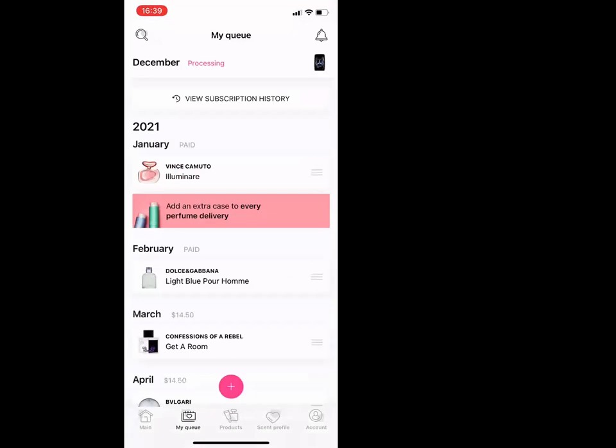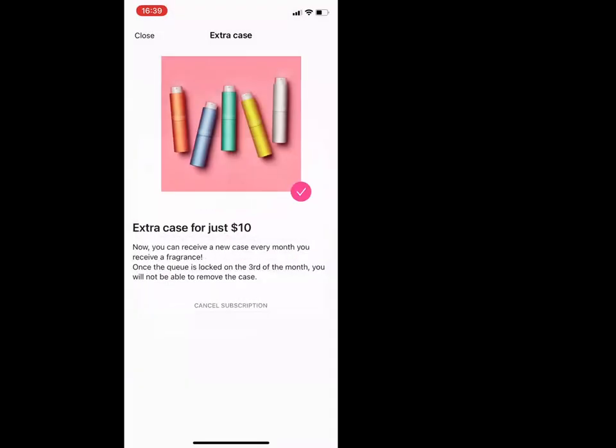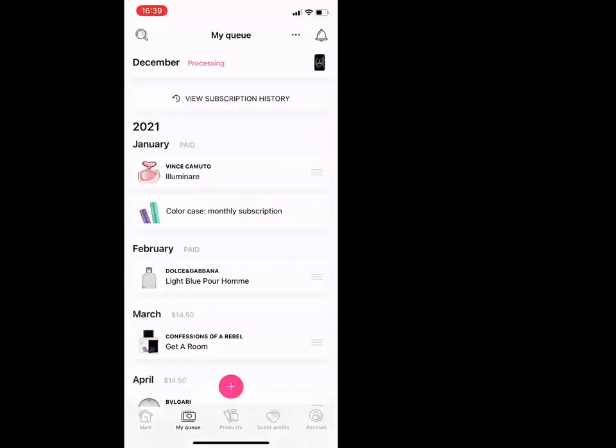As you can see, the queue view has changed, and now I have this pink widget that promotes the case subscription. It's always shown in the next month. So it's at the top of the queue, and users add the case into their subscription quite often from here. Again, I can sign up for the case subscription from this screen and get it into my queue.